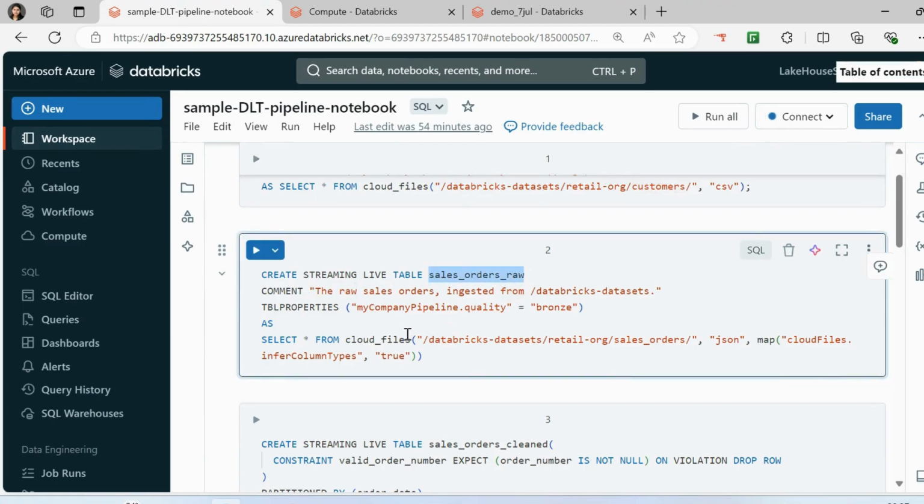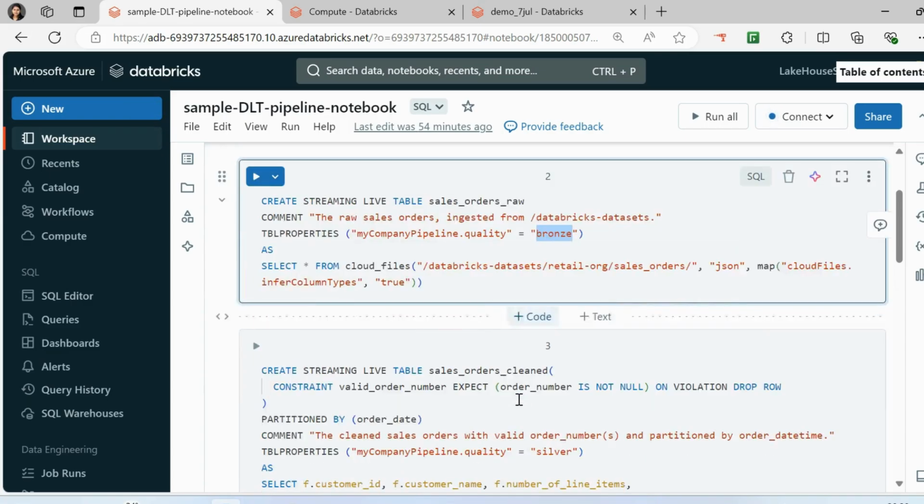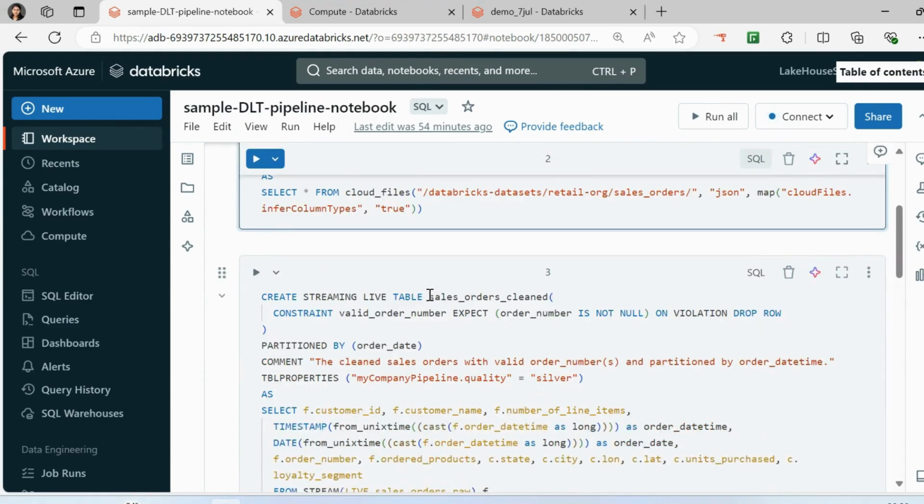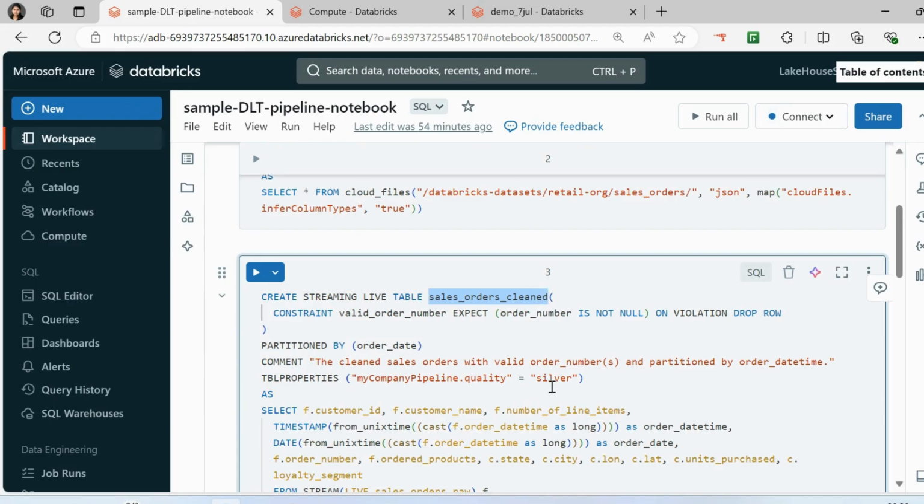In this sales order raw, I'm creating one table from the cloud files, that is the sales order, which is a JSON file. And this is basically my bronze layer. I'm specifying that this is my bronze layer. Then the third table that I'm creating is my silver layer. This table name is called sales order cleaned.